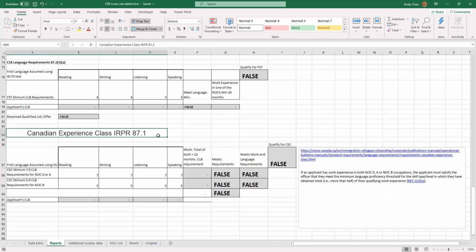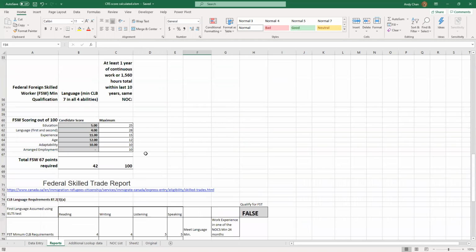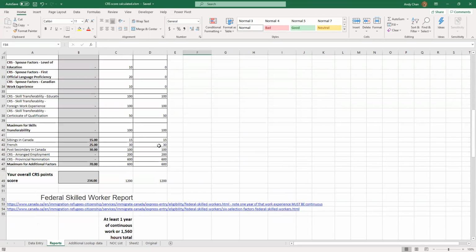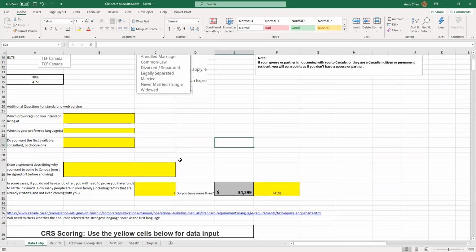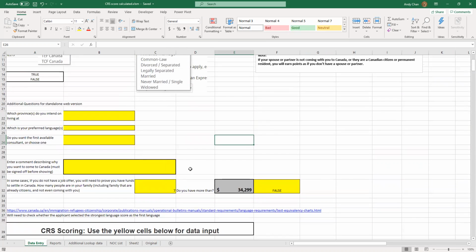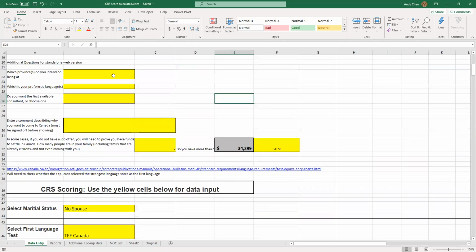But as you go through it, and again, this is all free to use, I just want to highlight a few things. So I've color coded the data input that's required in yellow. Now you'll see some fields like this, like which province do you intend to live in? That's a bit of a typo there.